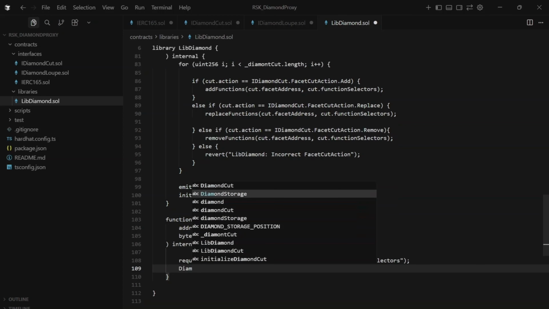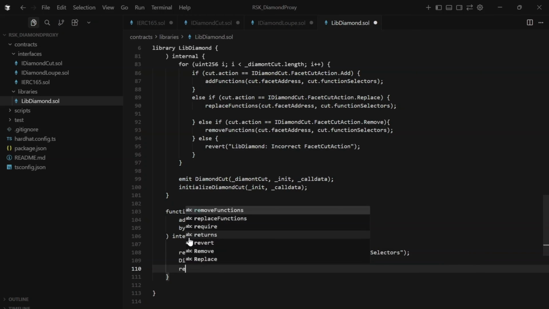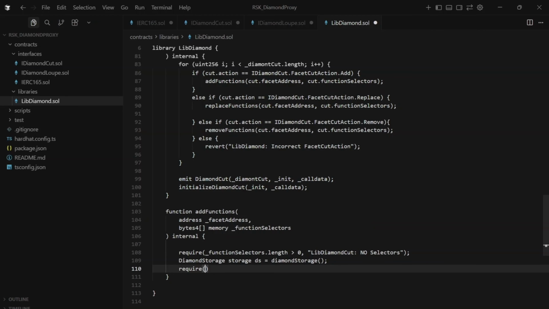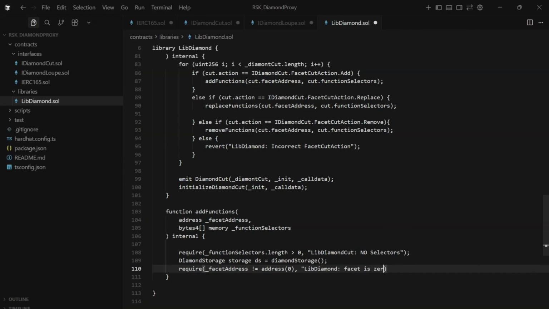Then DiamondStorage storage ds is equal to diamondStorage. Then we'll give another require with the condition that facet address is not equal to address 0, that is, any invalid address. If so, it will display a message, LibDiamondFacetIsZero. This is the message that it will display if this condition is true. Like if this condition is false, and the facet address is equal to address 0, then this will be the message that is displayed.